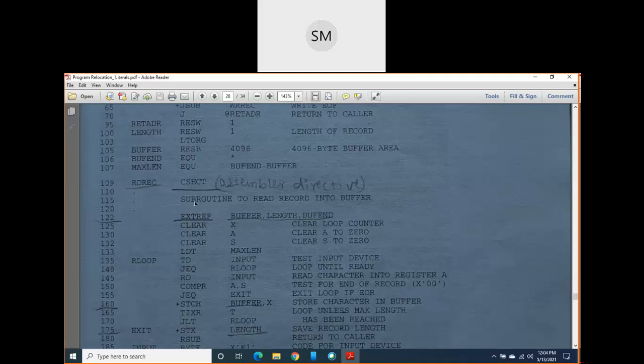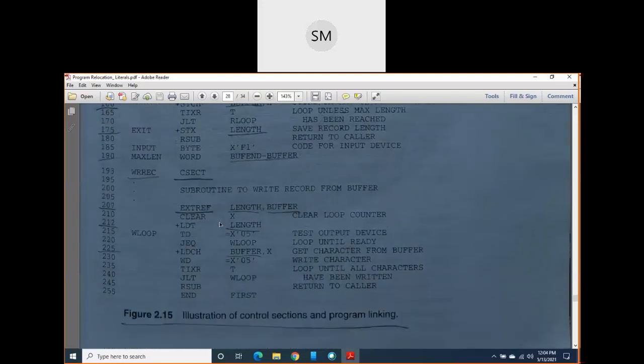And this control section, CSECT, is also called an assembler directive, like USE. In addition to USE and CSECT, in this particular page we have started to use two more assembler directives. One is external definition and the second one is external reference. I hope it is clear for you. And if you come to this control section, write record, this control section is also an assembler directive, remember. The name of this control section is write record.